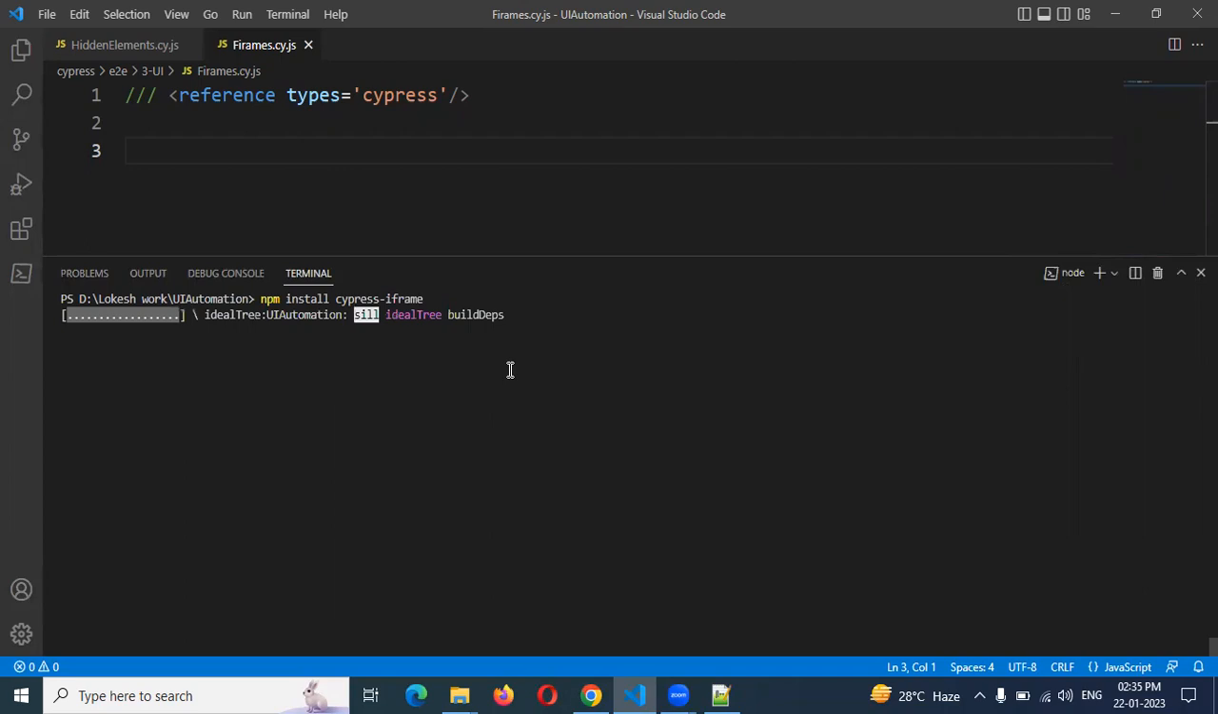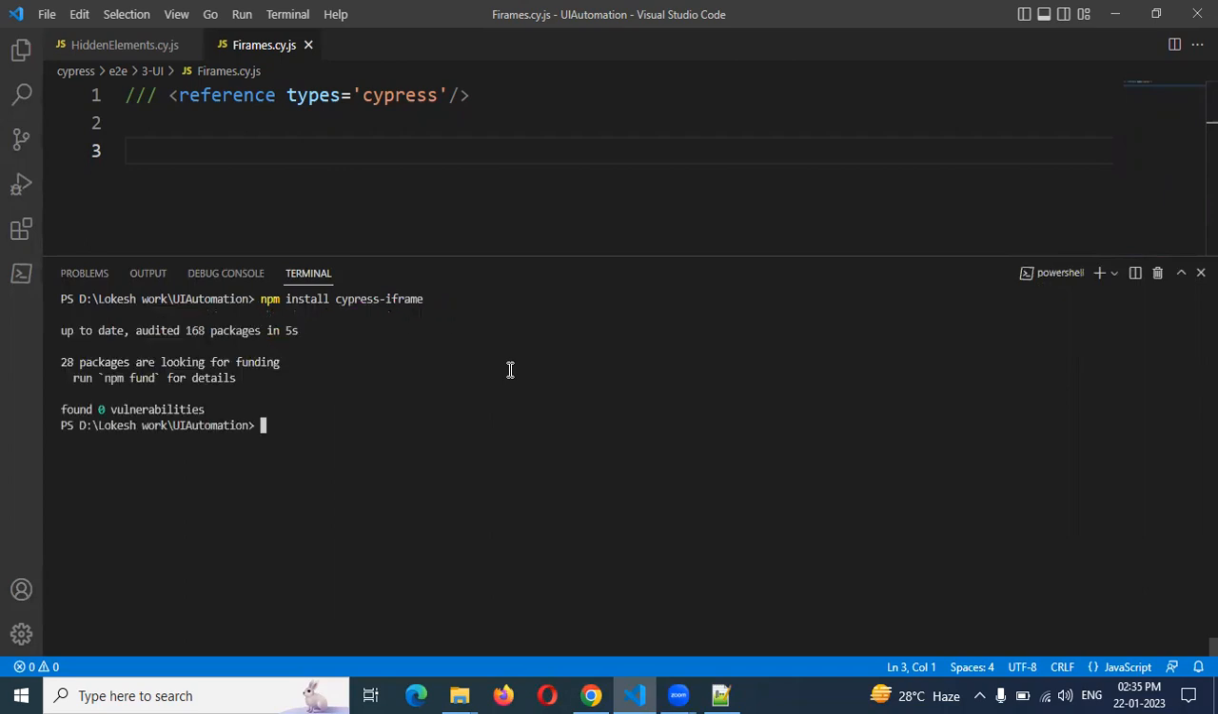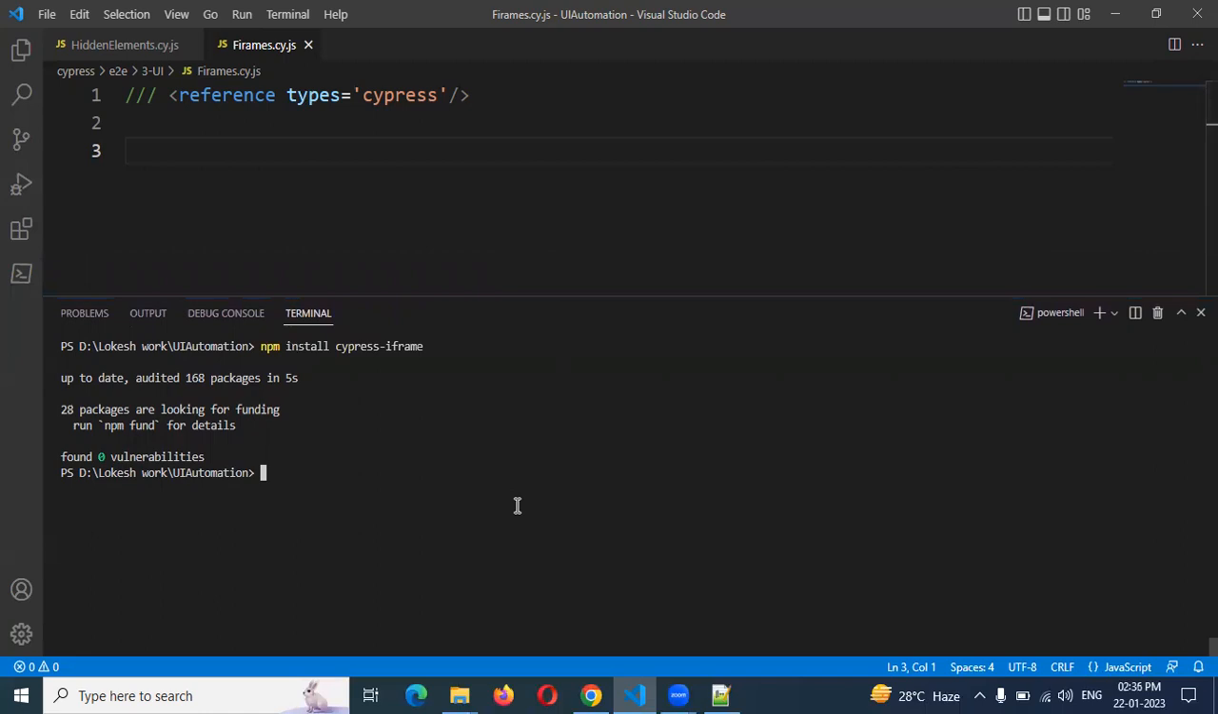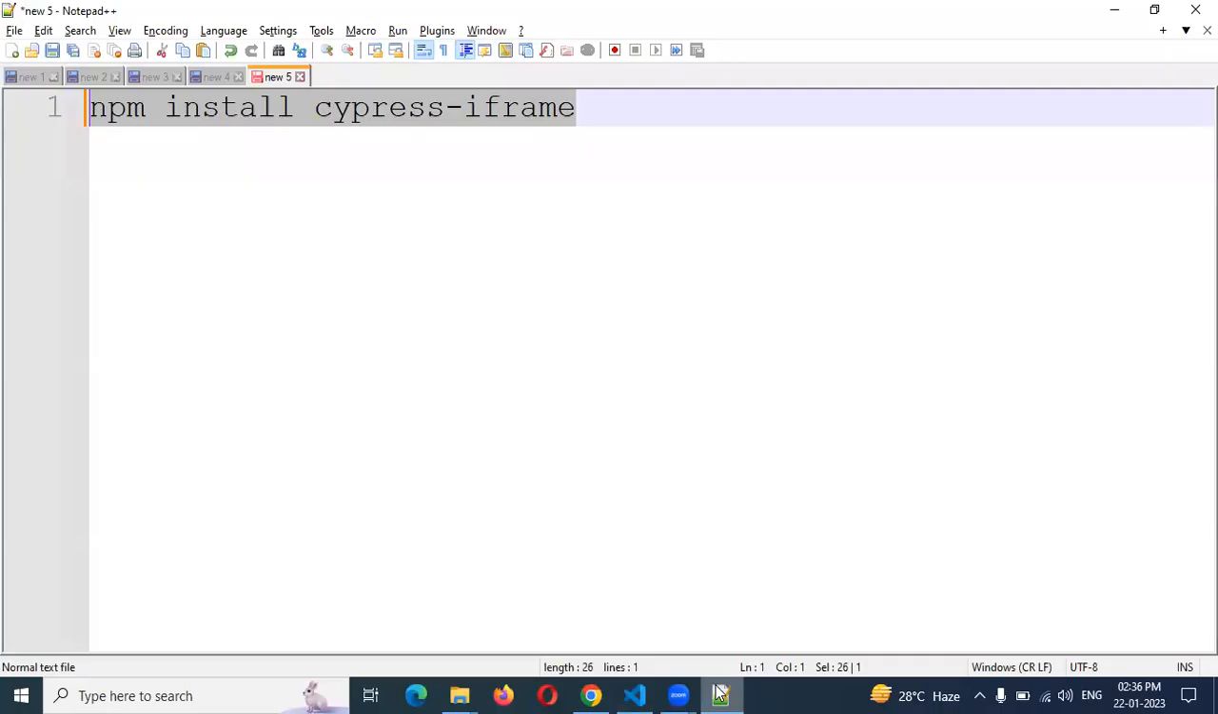It is trying to install for Cypress. In my case it is already installed, that's why it completed very quickly. In your case it will take a little bit of time to finish the installation. If it is taking more time, don't be afraid, it will handle it. Once you install this, we can understand the basics.